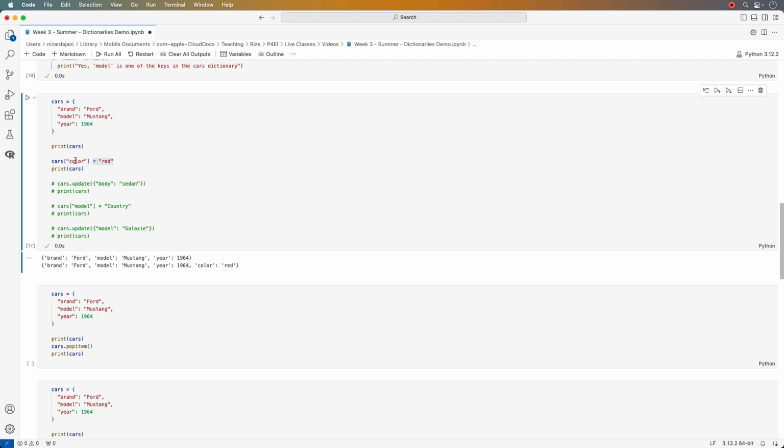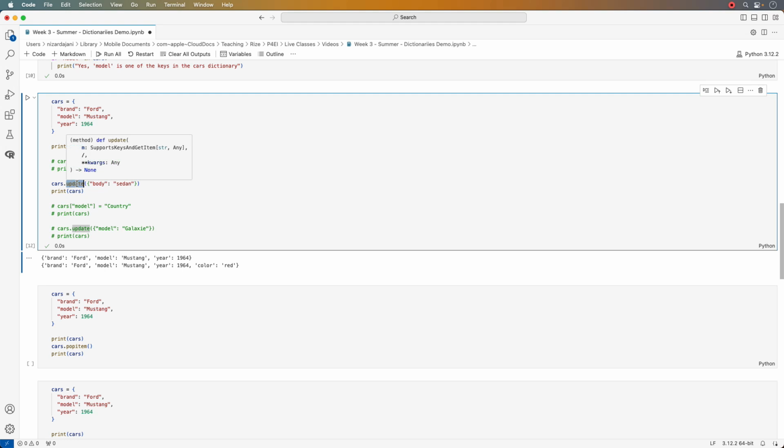All right, but what happens if there is a key called color, an existing key? How do I update it? Well, there are a couple of ways. Actually, more than a couple of ways. So one way, actually, let me get rid of this first. All right, so we can call the update method. So dictionaries have a method called update, and you pass it the actual value that you want to update. So I'm going to update body with a value of sedan.